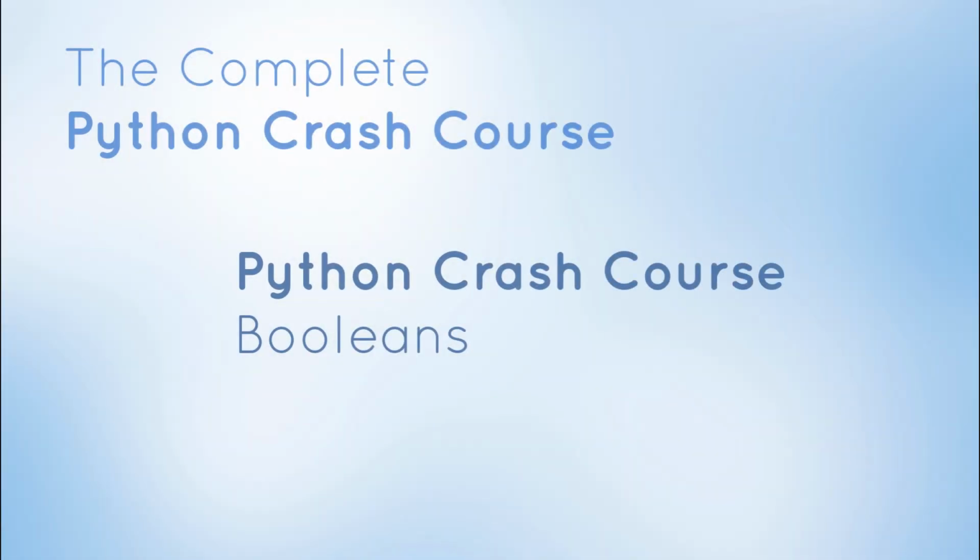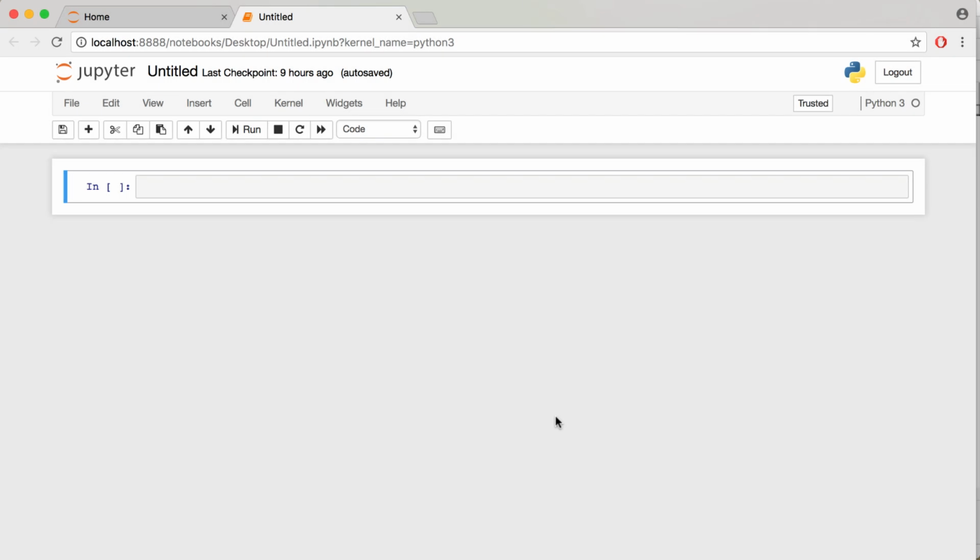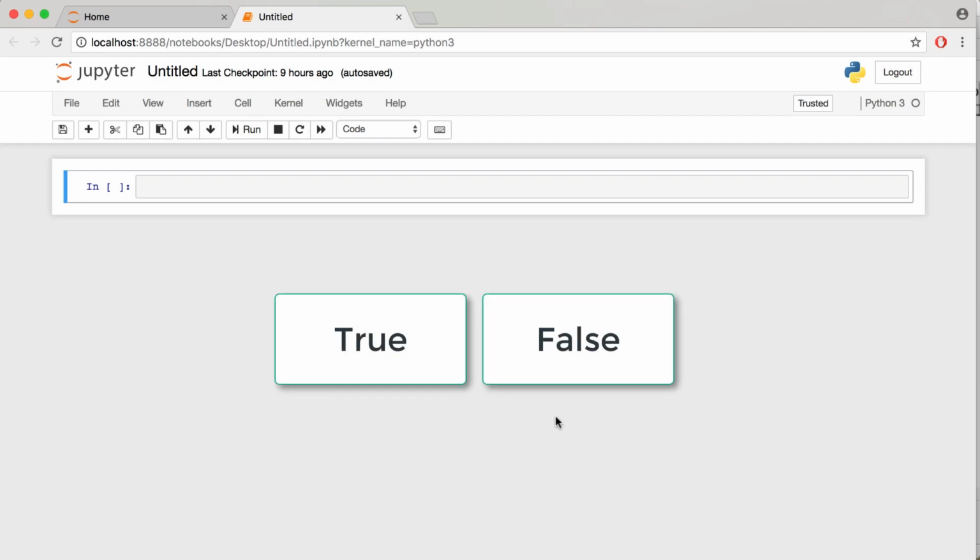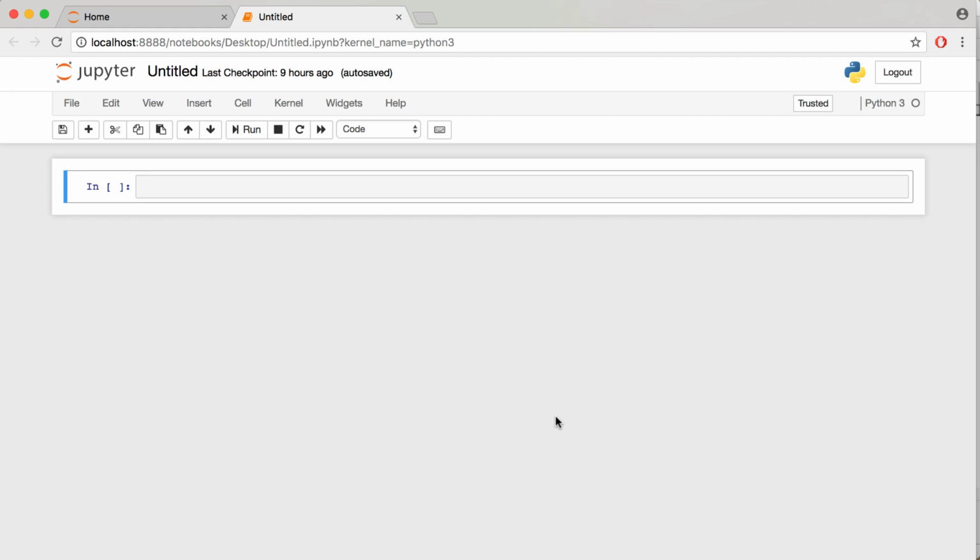So far we've looked at integers, floats, and strings. Now let's look at Boolean types. In the most simple terms, a Boolean type can have one of two values, true or false. That's it, no tricks. How do we assign Boolean type variables? Simple. Let's look at an example in Jupyter Notebooks.